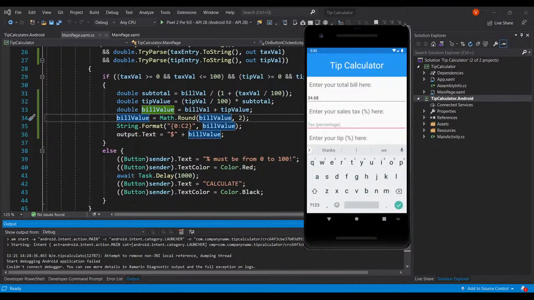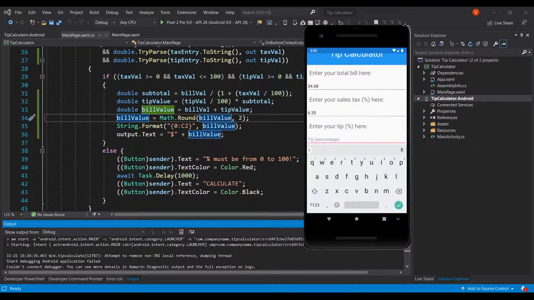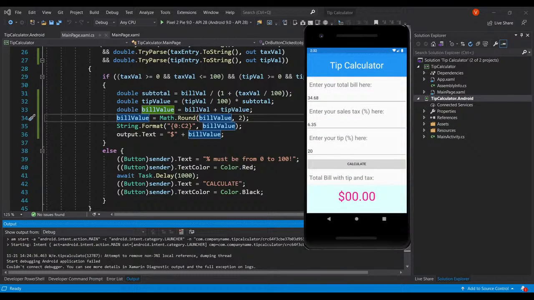34.68. 34.68. God, I gotta think of these. Okay. Should be. Nope, it still doesn't work. I'm gonna change a setting back.